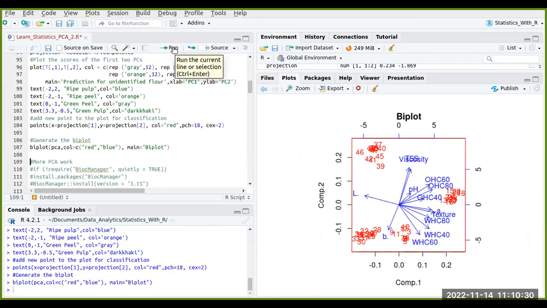And this gives you the biplot. The biplot shows you the variables and how important they are to the principal components. So the ones that are closer to the horizontal are more important to the first principal component.